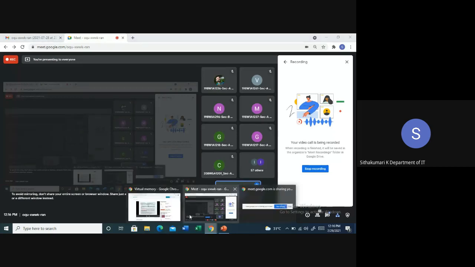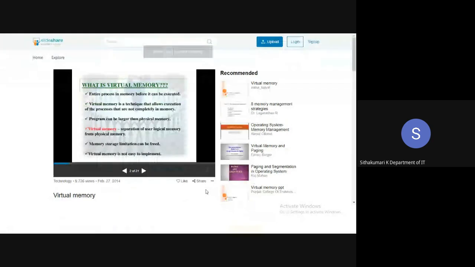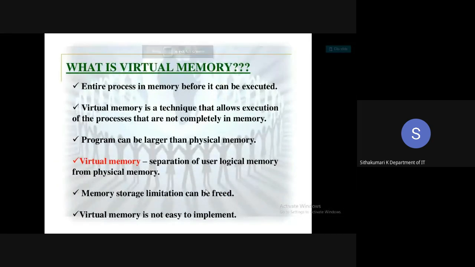I will share the PPTs. So here, what is virtual memory management? What is virtual memory? You need not store the entire process in the memory. That is the virtual memory management technique. It allows the execution of a process which is not completely in the main memory.